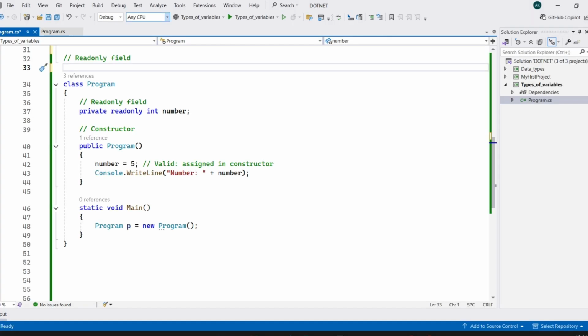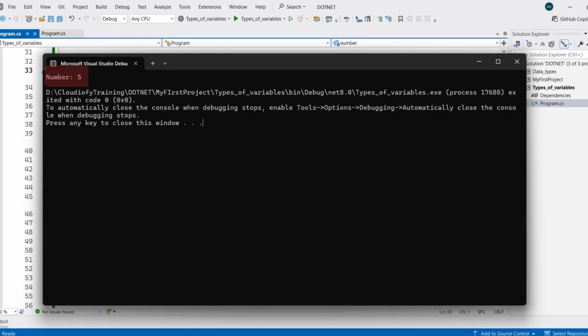Let's see. In this example, we use a read-only variable named number. We assign its value inside the constructor, and after that, it cannot be changed. Read-only is useful when you want to allow one-time assignment, often using values known only at runtime.